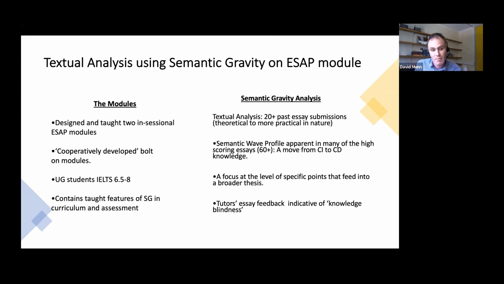As part of this needs analysis, prior to starting teaching, I looked at around 20 student essays with varying topics in this discipline area, some with more theoretical approaches, others more empirically driven. In line with the LCT literature, the higher scoring essays, 60 plus or so, were demonstrating a semantic wave profile that moved regularly between context independent and context dependent knowledge. This was related to the type of source material that was being integrated and discussed. The waves were focused on specific points that would feed into a more general thesis statement or overarching argument.